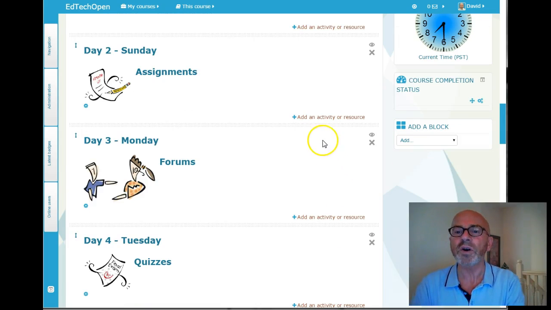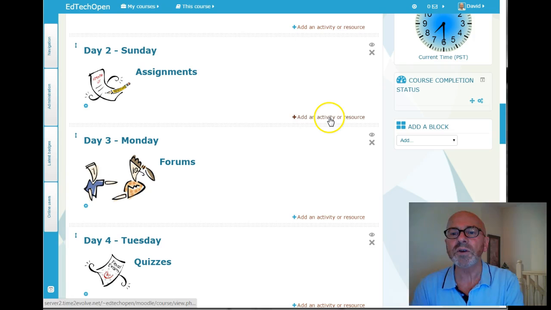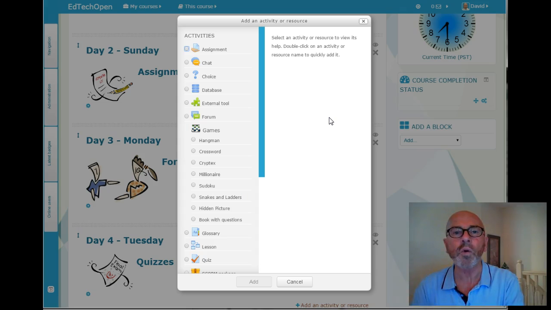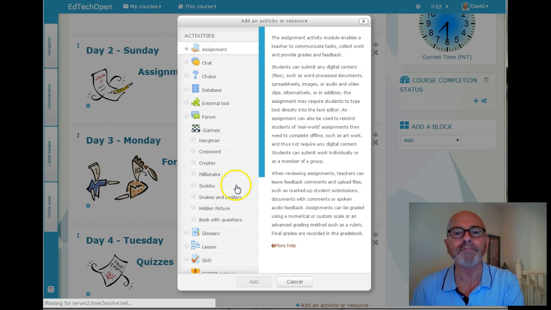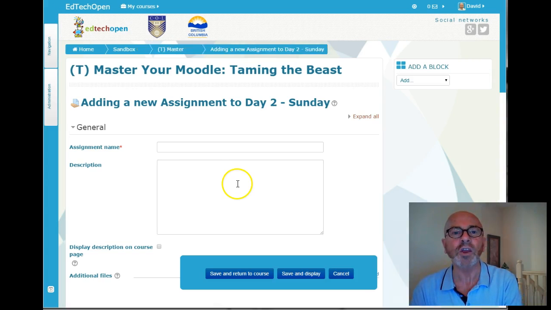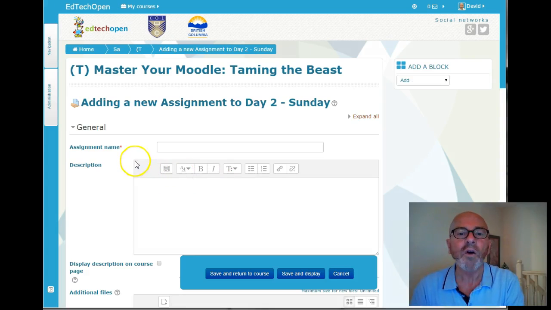So with editing turned on, all that you need to do is click Add an Activity or Resource. Double click the activity you want to do, and today it's an assignment, which is right at the top. And you get your blank assignment. Now, some of these things are required, but many of them are not. The very first thing that is required is the assignment name. Now that's the link, the title of the activity, the link that appears on the course page that the students will click to read what they're supposed to do.